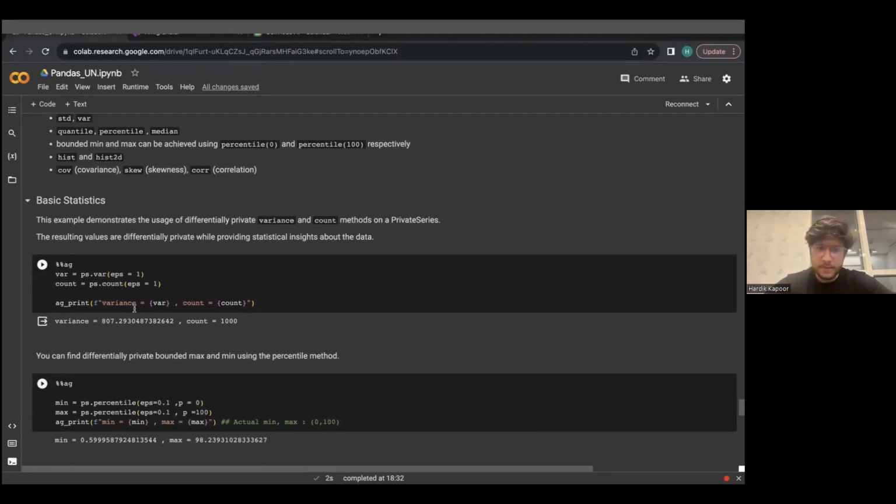If you want to calculate the variance or the count of the private series, you can just call it and send in the epsilon, because this is a differentially private release and you need to send in the epsilon. So you get the epsilon, send it in, and get the result back. Then you can just print variance and count.